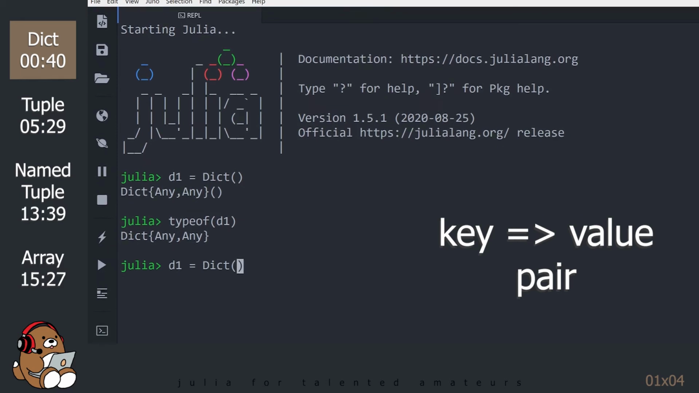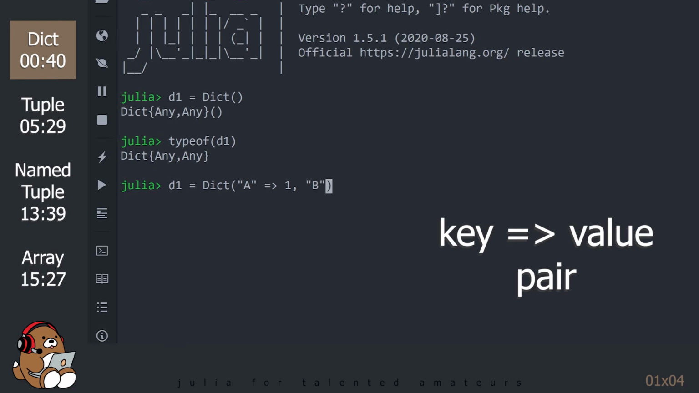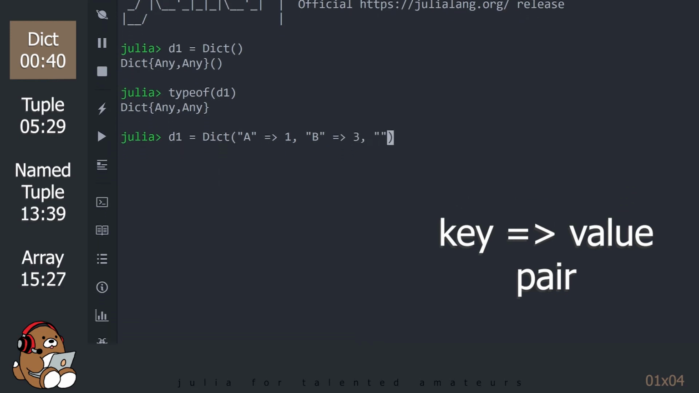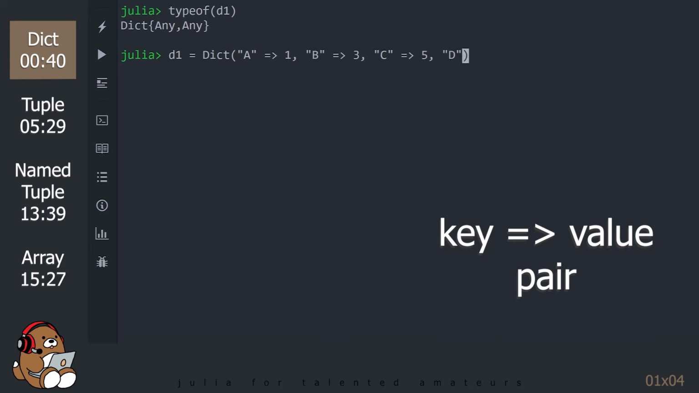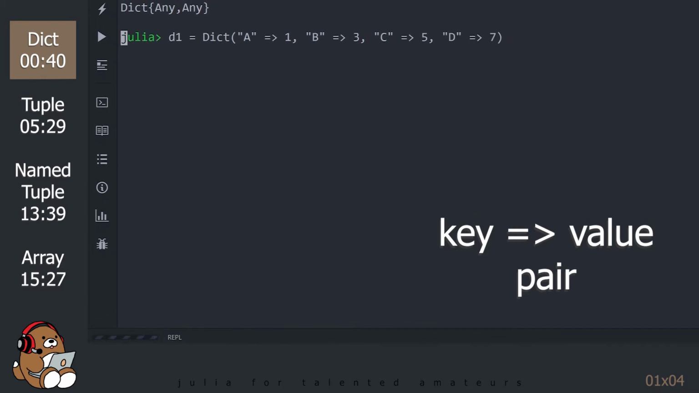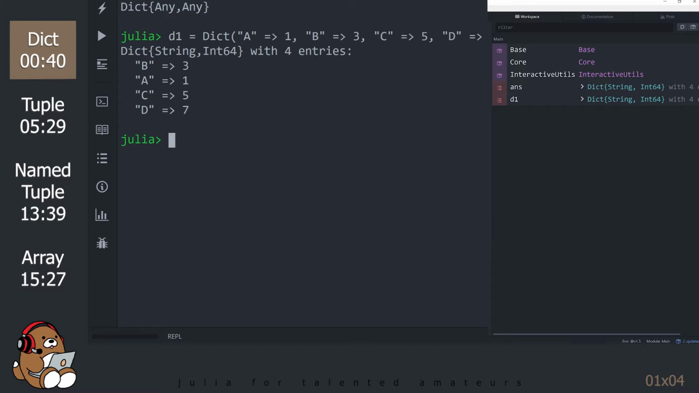Here's the syntax for adding some data to your new dictionary. In this example, the strings A, B, C, and D are called the dictionary keys. The integers 1, 3, 5, and 7 are called the dictionary values. The equal to greater than syntax is called a pair constructor and is used to pair the dictionary keys on the left side with the dictionary values on the right side. Notice that the entries in your dictionary are not necessarily in the order in which you type them in. That's because data is not stored sequentially in dictionaries.